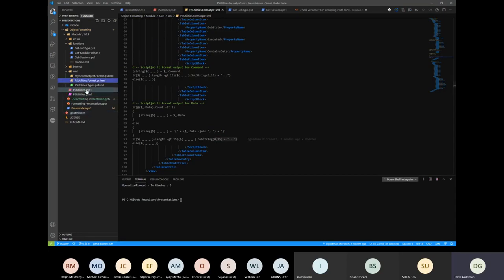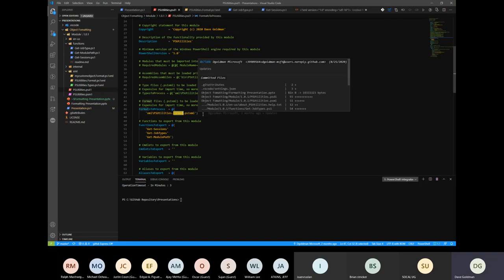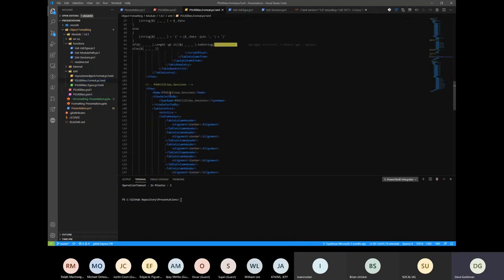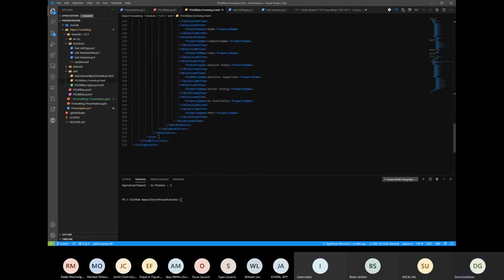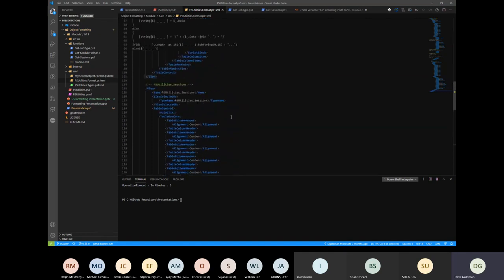So you have your PSD1, which will go to your format file. I highly suggest that you just use the default, and then you can just add them in here, separated by a space and just a comment. It's really going from view to view, and you can have as many as you want in there.